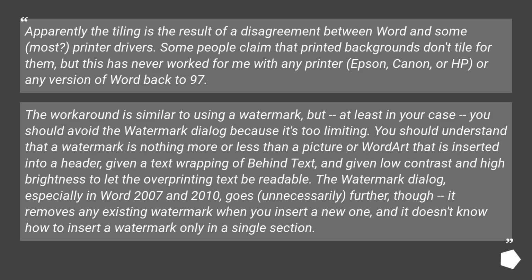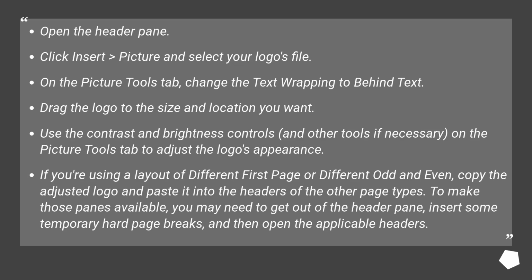The watermark dialog, especially in Word 2007 and 2010, goes unnecessarily further, though. It removes any existing watermark when you insert a new one, and it doesn't know how to insert a watermark only in a single section. For the workaround, open the header pane. Click Insert > Picture and select your Logos file.